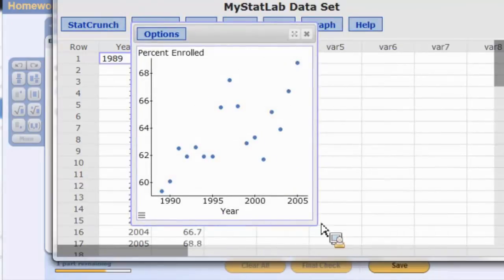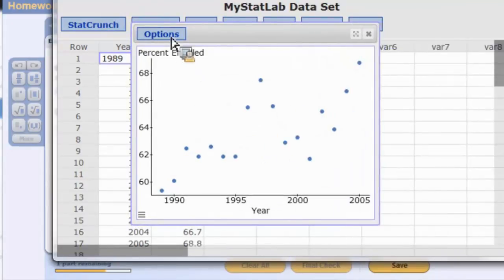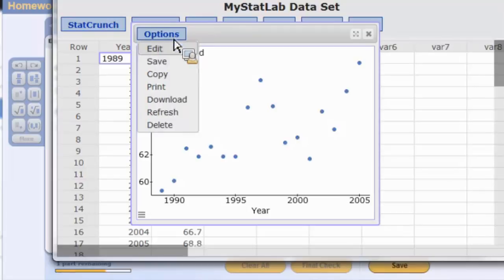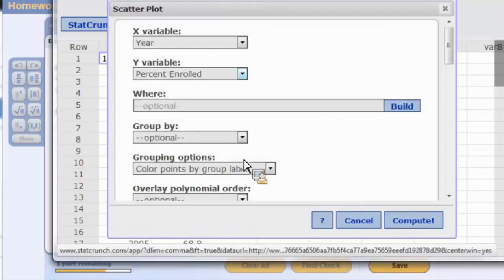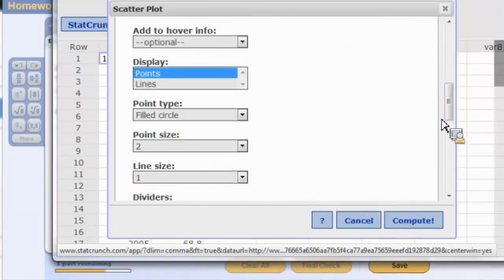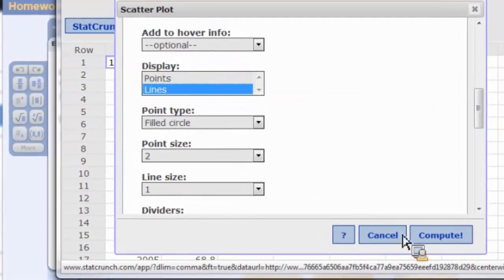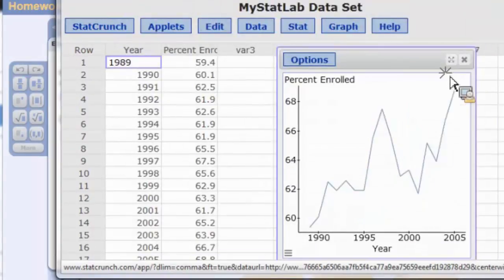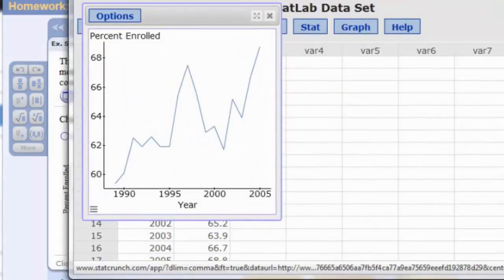And there it is, except it's not connected. So you can see, if you can imagine the dots being connected, it's in general going up and down, and now we have to figure out which one this looks like. Let me see if I can connect the dots. Grouping, display lines. Okay, that's better. So that's the line graph.